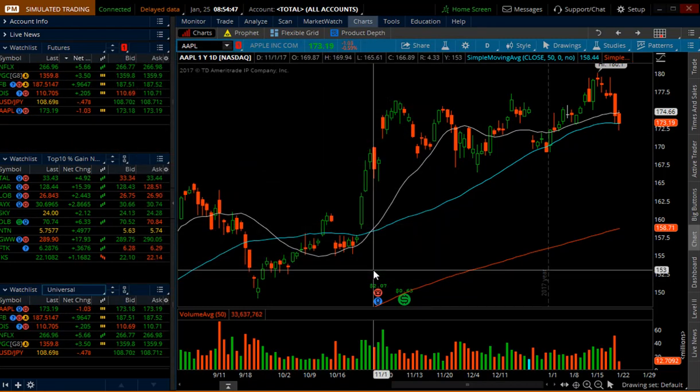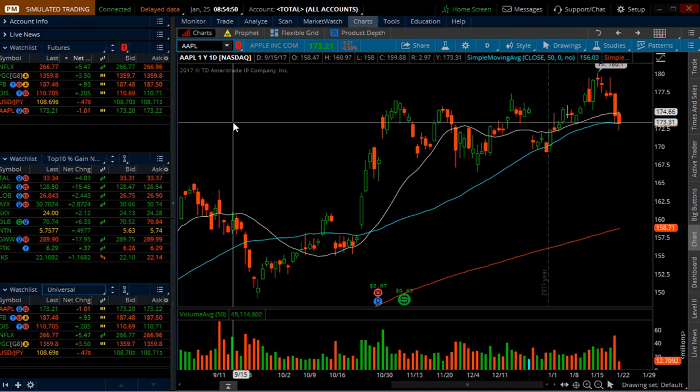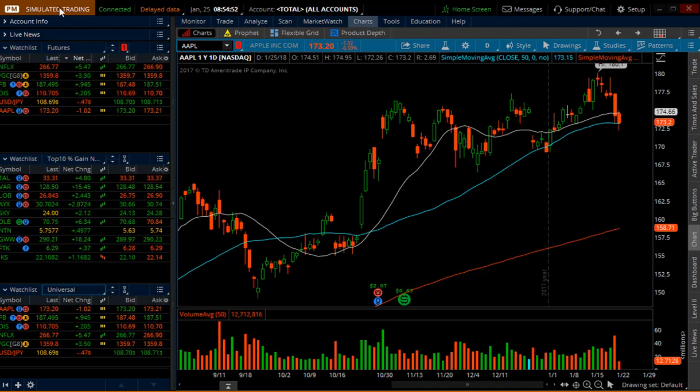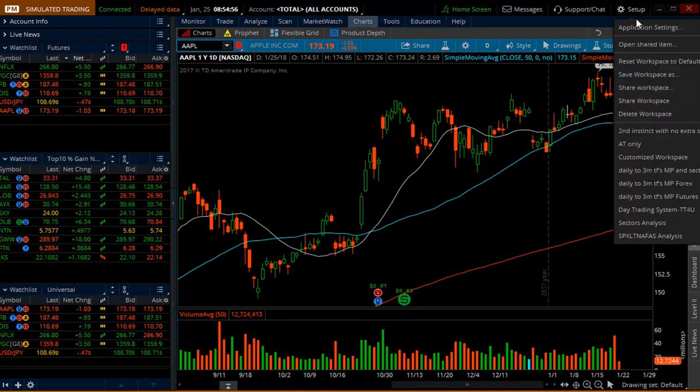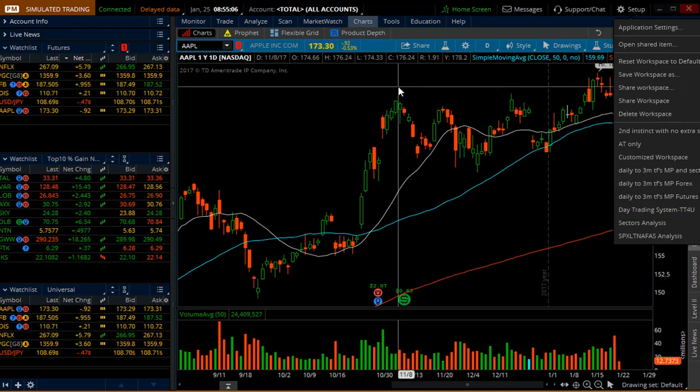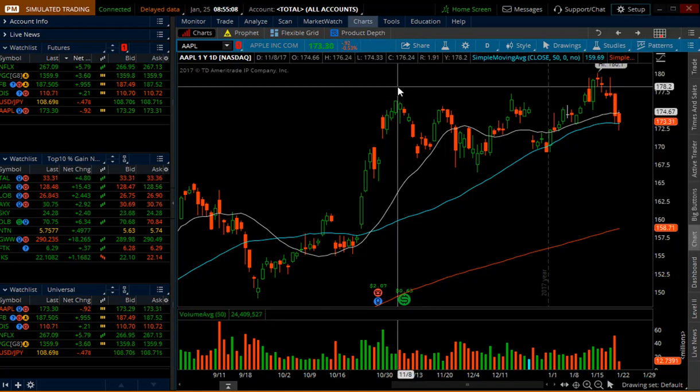Once you've done that, just save it, right? So now every time you log onto your simulated trading, you just go into setup and you can save your workspace however you want. Again, as you can see, I have multiple screens, right? I have a day trading screen, I have a swing trading screen, then I have a futures screen. It all depends on your style, whether you're a day trader, a swing trader, or a long-term trader, right? So you need to adapt to it.